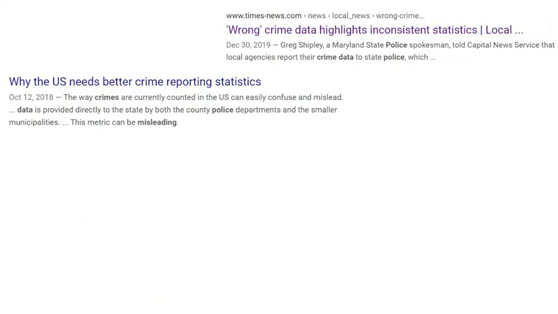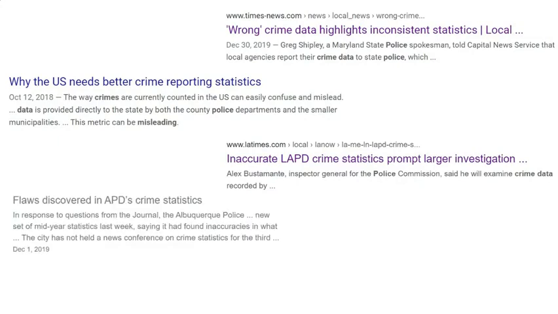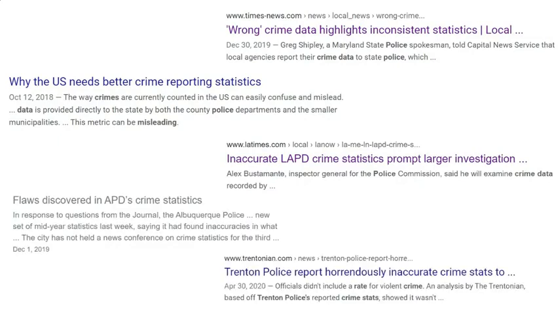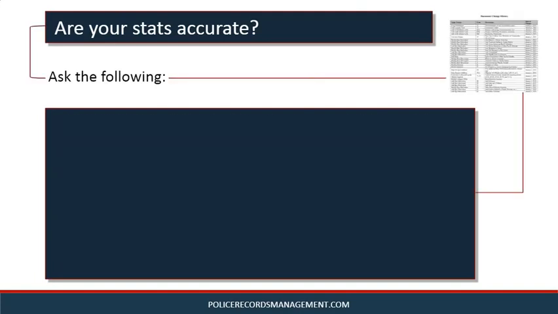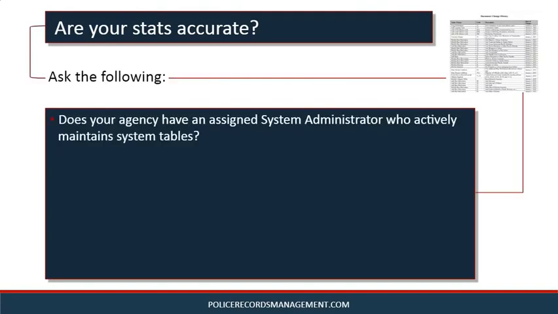Wrong crime data highlights inconsistent statistics. Why the U.S. needs better crime reporting stats. LAPD crime stats. Albuquerque PD crime stats. Trenton police report horrendously inaccurate crime stats. And so the reason that these articles happen is because typically, in my experience, there are not mechanisms or processes in place at the agency to proactively uncover mistakes when they happen. And in fact, most of the agencies that we have dealt with are over reporting crime statistics by an average of 27%. Okay, that's huge.